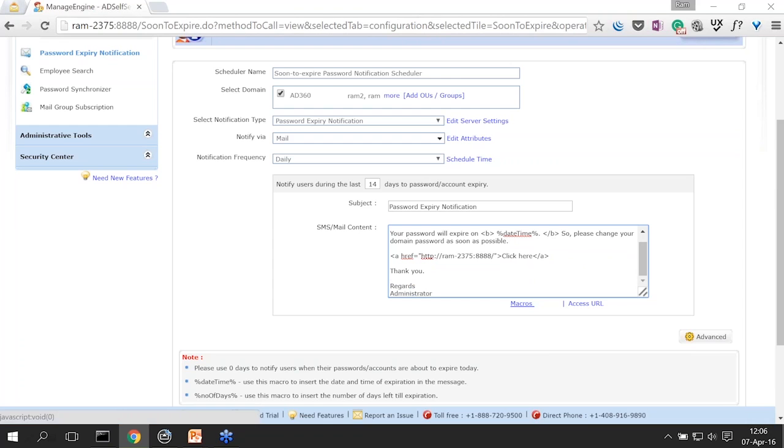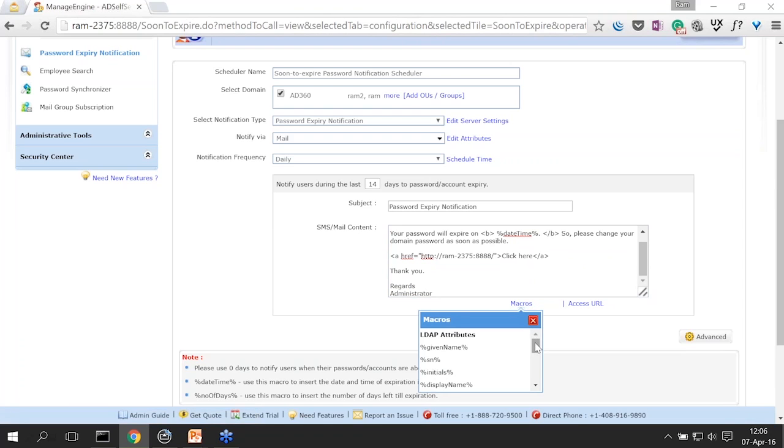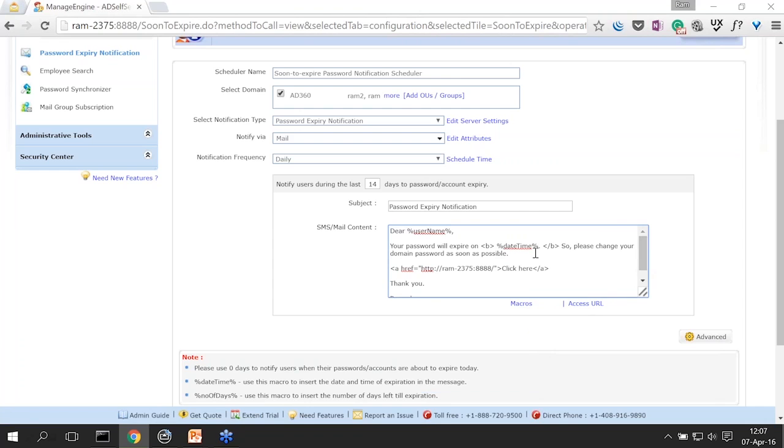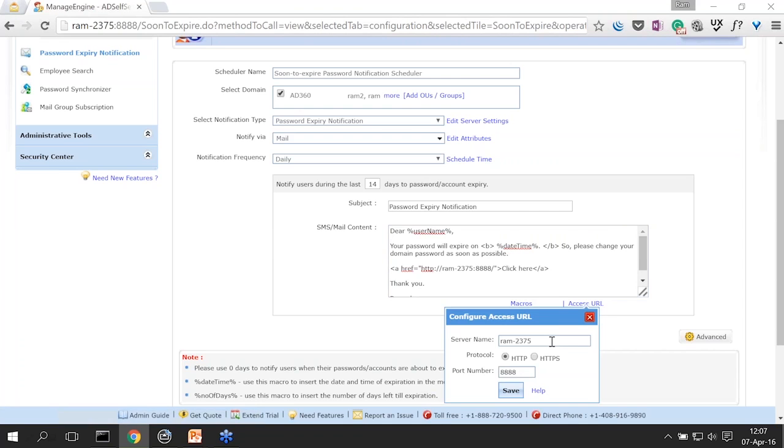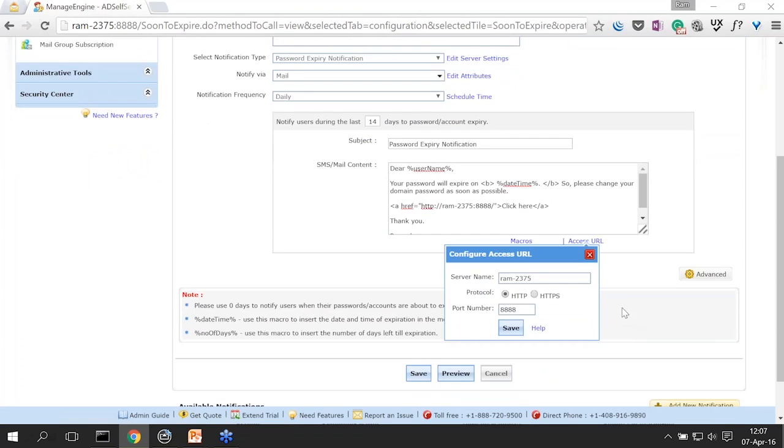Down under this you can note the macros drop down. There are these options which you can use inside the mail. Already we are using username and date and time macro. You can also use the given name, initials, display name, and a lot of other macros. And you can just take a look at the access URL from this screen, which is the same as my machine name.